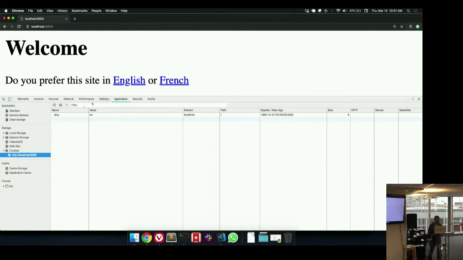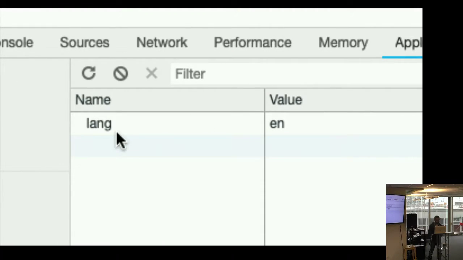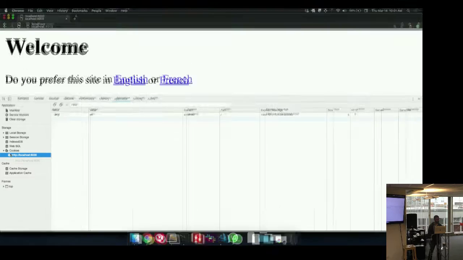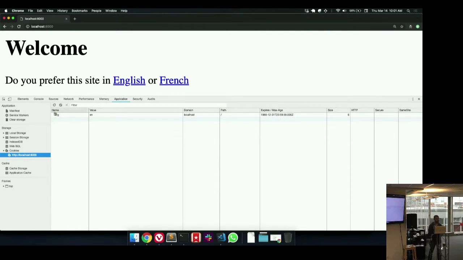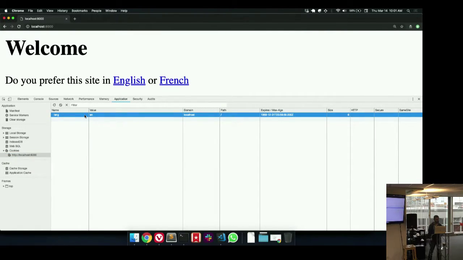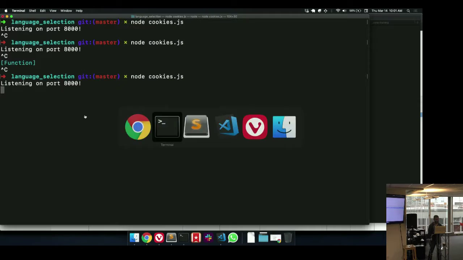Also, if I look into the Application tab under cookies for localhost, I see all the key value pairs, in this case only one, that are assigned to this particular website, localhost 8000. I'm not going to see Facebook's cookies here. I'm only going to see the ones that are for this particular domain. Okay? So that is working.